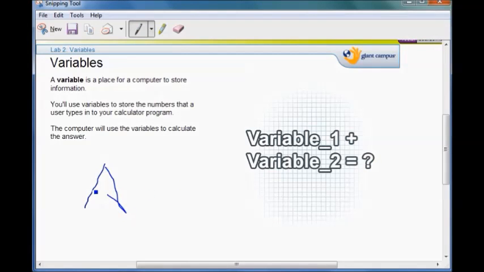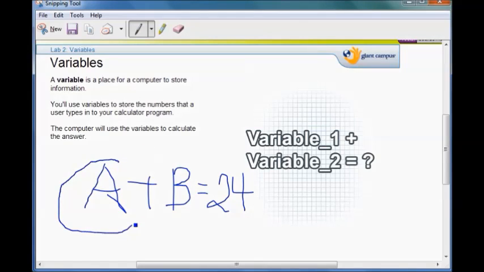A plus B is equal to 24. Then you had to solve for A or something like that. So a variable is just a placeholder. So A represents something, right? You have that in math, you have that in computers as well. It's just a place for the computer to store the information, like a little container. Sometimes it helps to think of it like a math equation, okay?